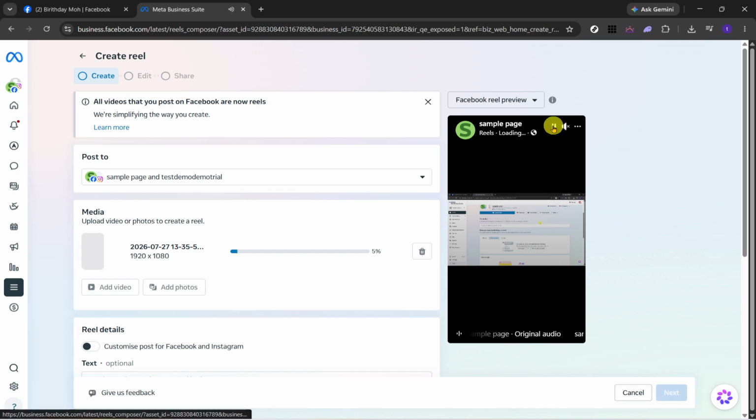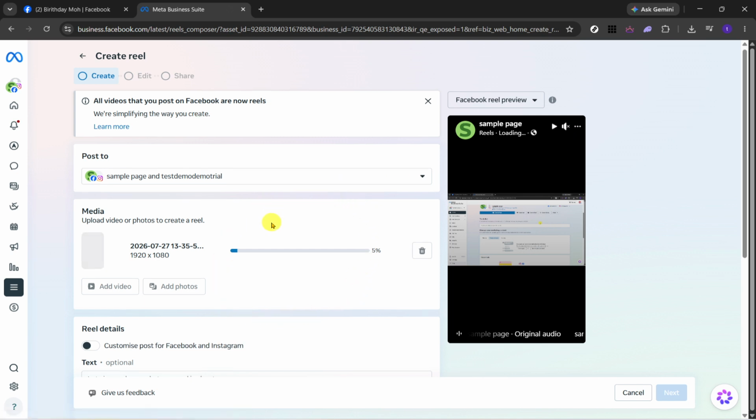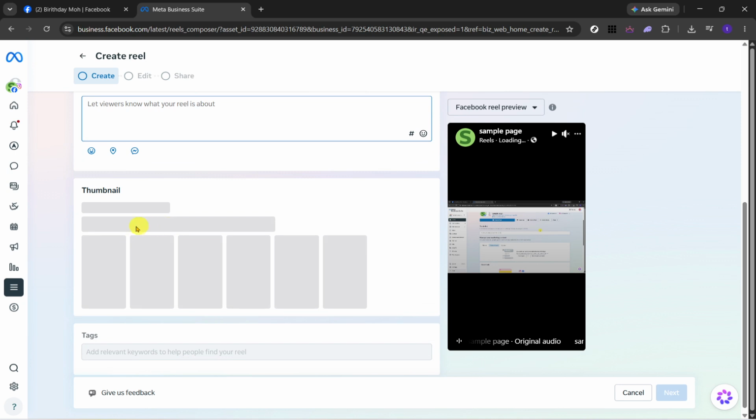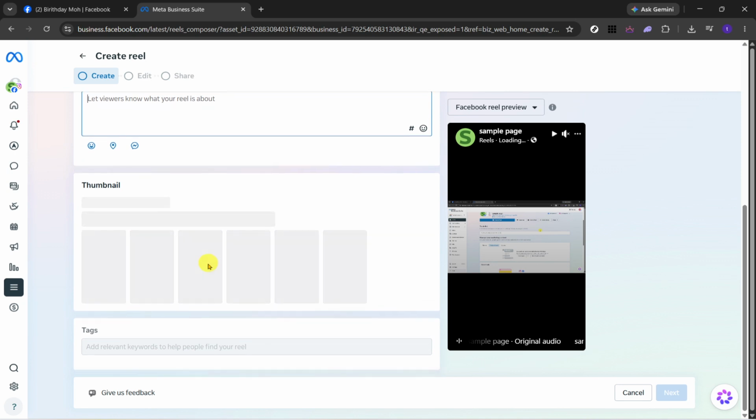After your video has been added, enter your description in the text field provided. This is the caption that viewers will see with your reel, so keep it clear and relevant to the content of your video. A strong description can help provide context and improve engagement, so it's worth taking a few extra seconds to review it for clarity and tone before continuing. When everything looks good, click Next in the bottom right corner. This will take you to the next stage of the publishing flow.